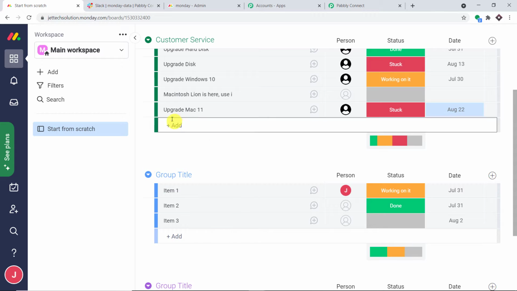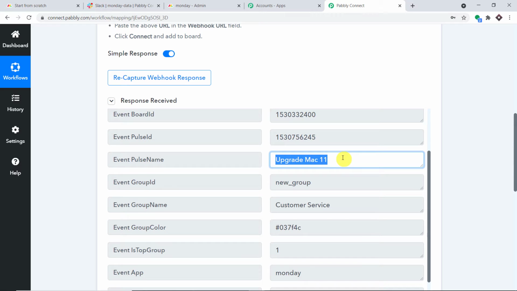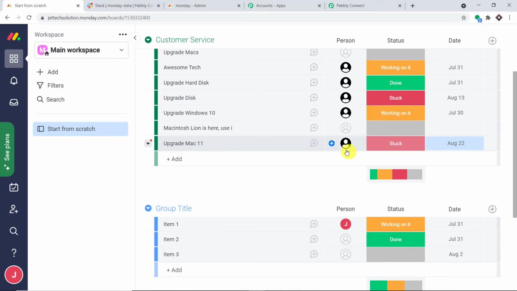Okay, so we have the item that is Upgrade Mac 11, then we have the person's name, the status, and the date, that is August 22. Now the issue here is we have already got the data of the item, that is Upgrade Mac 11, but we don't have the person's name, the status, as well as the date.